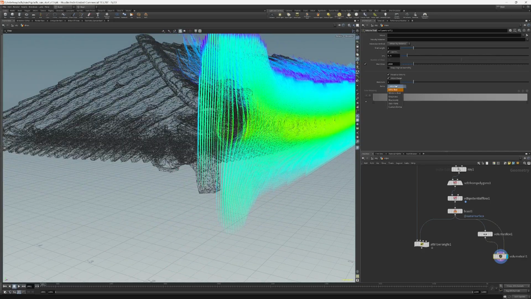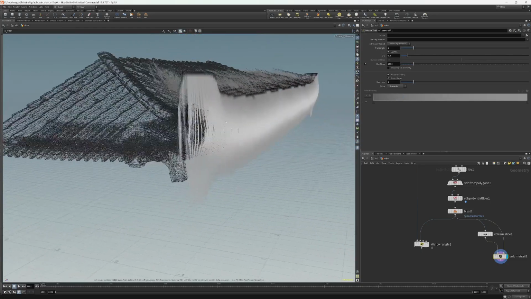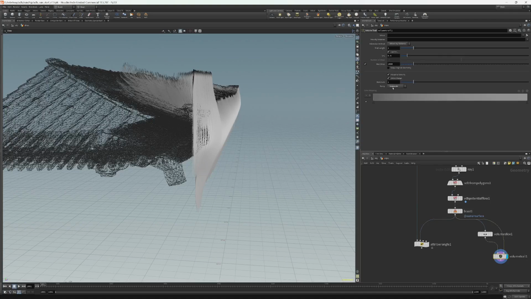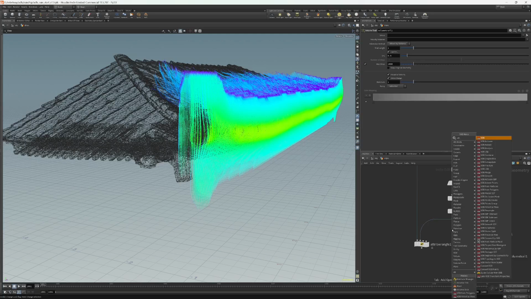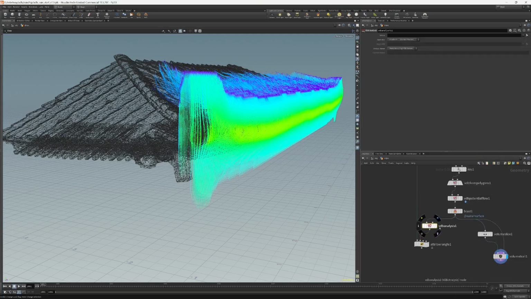I mean, yes, this is different colors, so it's a vector, but if we look at grayscale, it's kind of the same deal. So what I want to do is map the magnitude, or the length, of this velocity field onto our roof. So let's create a VDB analysis.